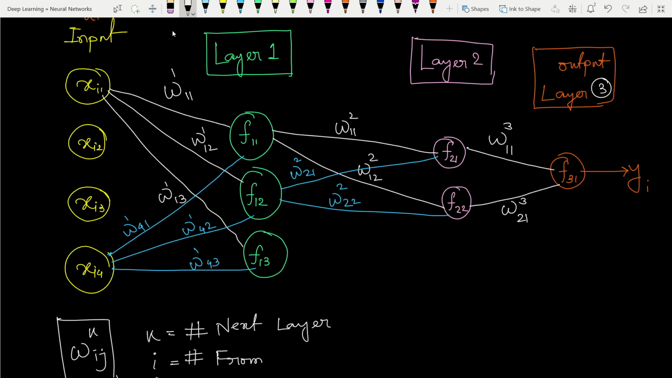Let's take another example here. I have considered these two, from here to here, here to here, here to here. So let's complete that one. Next layer 1, from index 2, which neuron is it going to? 1. Next layer 1, which neuron? Neuron 2, from where is it going? 2.